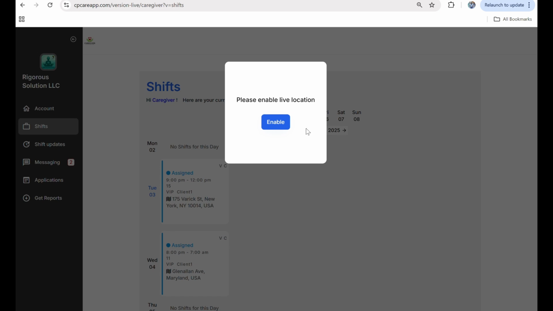You need to start on time and you need to be at the right location. If you are late attempting to start the shift, you won't be able to start it because the time has passed for you to do that. So you need to call your coordinator and tell them your ETA.